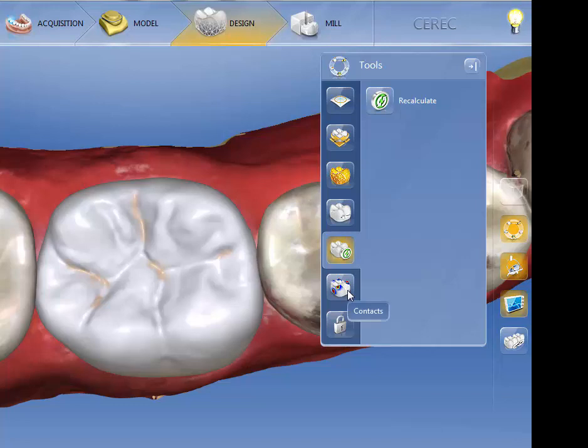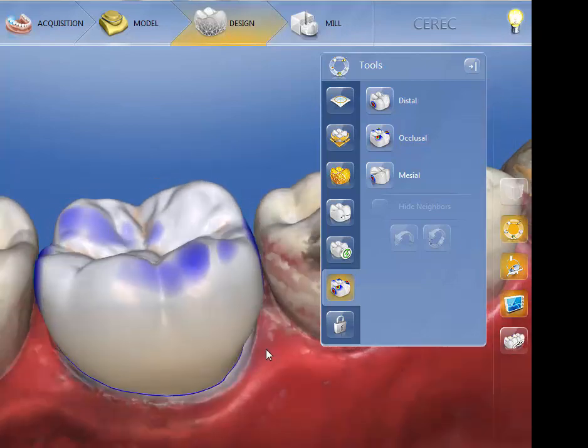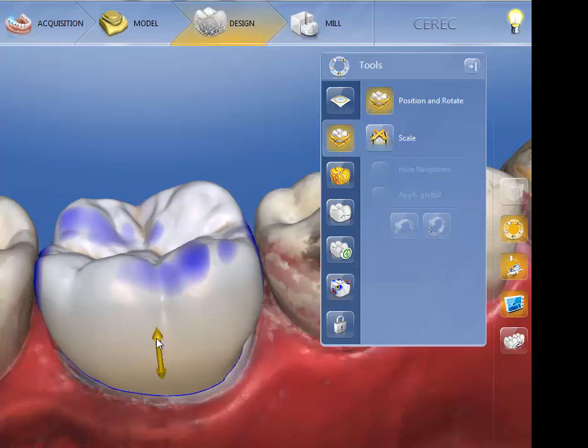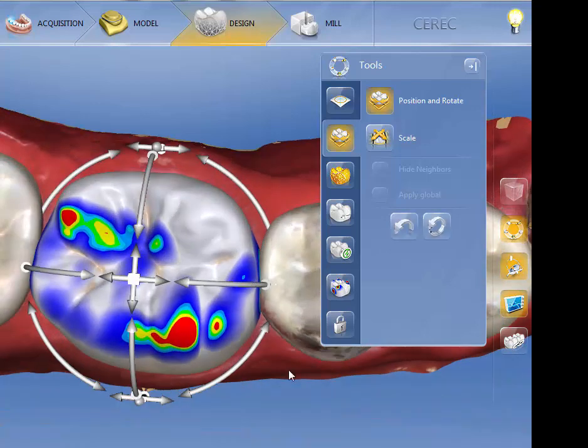Now the next tool, I'm going to click on contacts. You can see it has distal, occlusal, and mesial. So you don't see anything right now. I'm going to go over to the analyzing tools that we already have turned on, and I'm going to roll this up a little bit because I'm going to turn on the contacts. Now here are the contacts of this tooth, and let's say I went to the move tool and moved this up, and this is now in hyperocclusion.